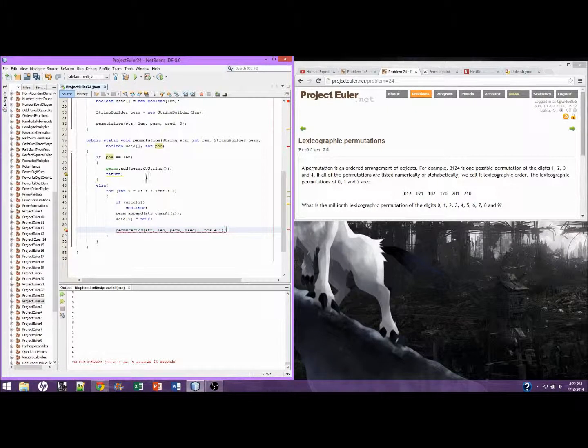Did I spell something wrong here? Permutation str, len, perm. That's why. Yeah, you don't want to do that. That could ruin your day. Used at i equals false.